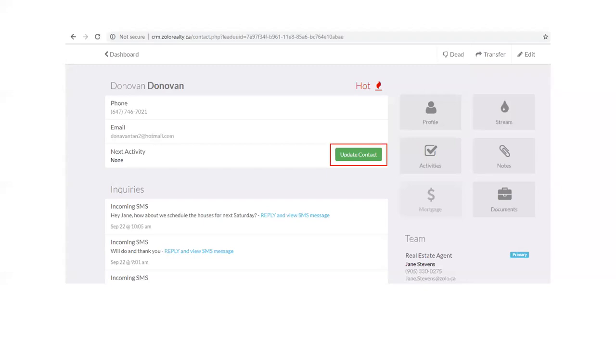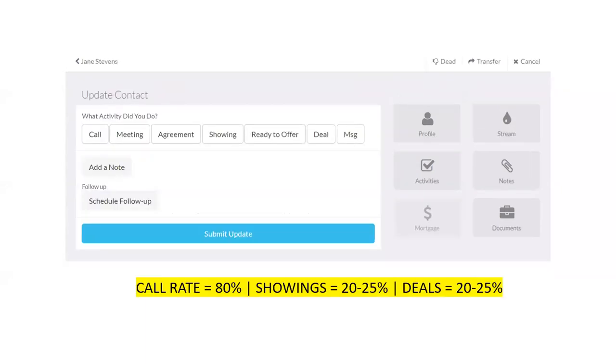As you know, it lives right here on the client's profile page. As I already mentioned, it's the very first section. When you click on that client lead on your dashboard, it's going to take you to this client profile page, and that update contact button is right there, part of the very first section. So when you click on that, it's going to take you to this screen. And the system is really user-friendly. It asks you, what activity did you do?